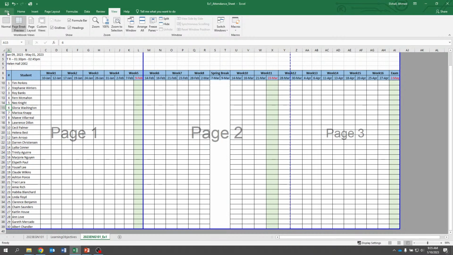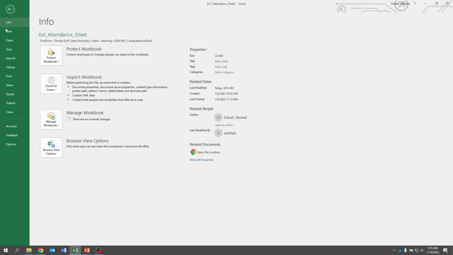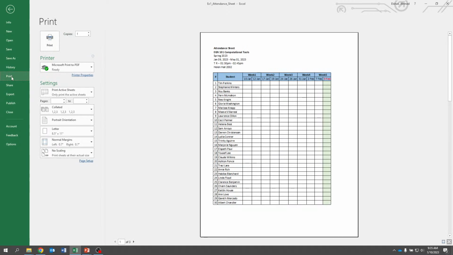For printing, you go to File, and then Save As or Print. You can go to Print, and then I will print it to PDF. That's how it would look exactly. If I want to just print page number 1, so page 1 to 1, and that is when I print it, that's how it will look.